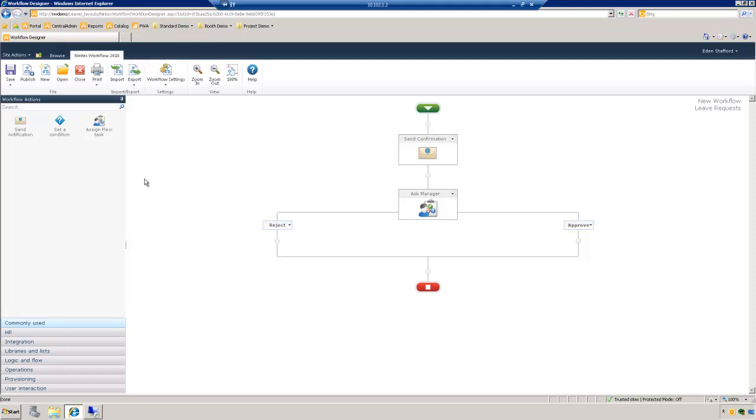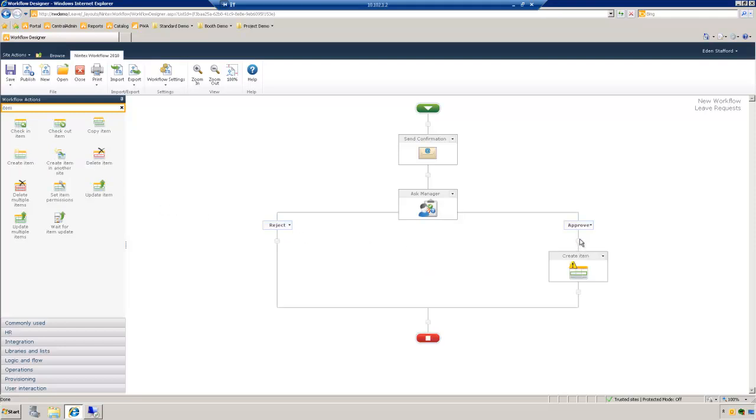So next thing we'll need to do is, we have a team calendar on the site, and if somebody approves the workflow, we'd like to add this to the team calendar. I'm going to just use the search feature here and type in item. The workflow action that I want to use is Create Item. I'll just drag and drop that here on my canvas, and we'll say update our team calendar. All right, and we'll just configure this.